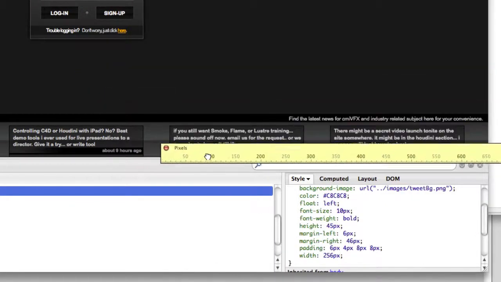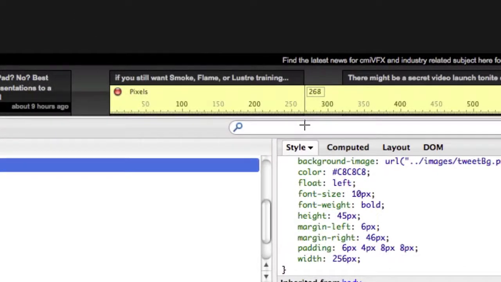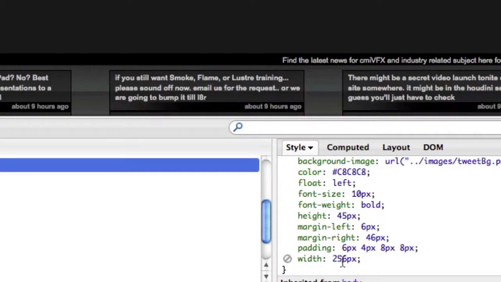Let me pull up the ruler here. I'm going to ruler up right to here, the edge to here. 268 is the width right now. See, the width is set to 256 here. So if we do the math, 256 plus 4, okay, padding left 4, padding right 8. So 256 plus 12 is 268, okay? So the width of each really depends on the padding left and padding right, okay?